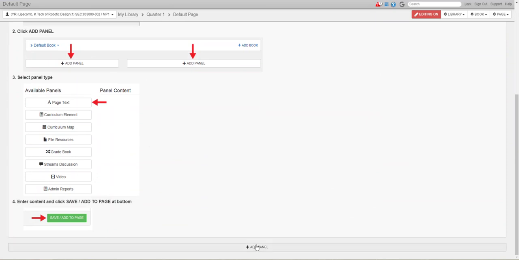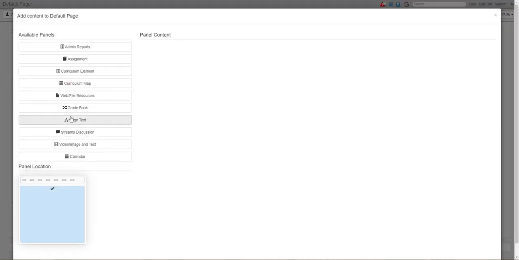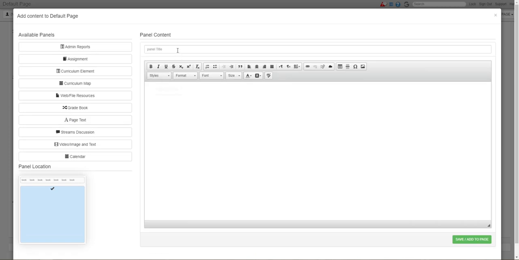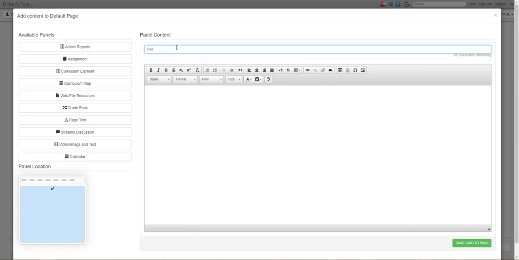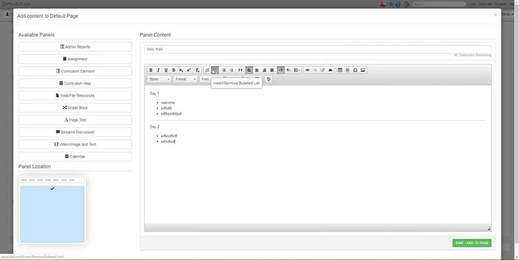You want to get rid of these directions. Remember, all you have to do is add a panel. I'm going to put in page text. I'm going to call it daily work. All right, and I'm going to put in here day one, and then like what I did before, welcome, blah, blah, blah. Okay, if I want, I come in here and I can put in another page like this. I can say day two, and then I'm going to put in my blah, blah, blahs.